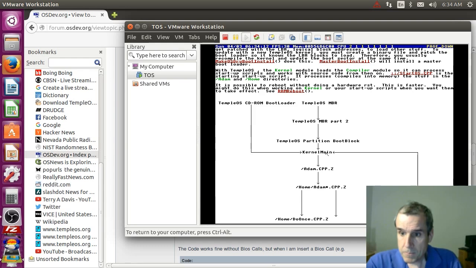So it comes in real mode, loads kernel.bin, and then it starts up. Or my master boot record loads master boot record stage 2. I should call it stage 2. Then it loads the partition boot block, and then it loads the kernel. Or when it's up and running, you can reboot and go into the kernel.